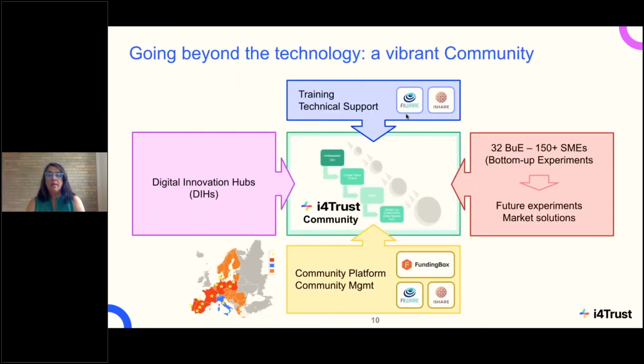Now, this whole i4Trust framework is not only about technology, but also about a community. I think the speakers afterwards will get into more detail about this, but I'm just showing the slide. We are also building a complete i4Trust community where we provide, on the one hand, the trainings and technical support for the technical building blocks provided by FIWARE and iSHARE. We have a community platform provided by Funding Box, and then also several digital innovation hubs all around Europe, which also support the different bottom-up experiments to be formed by the upcoming open call.